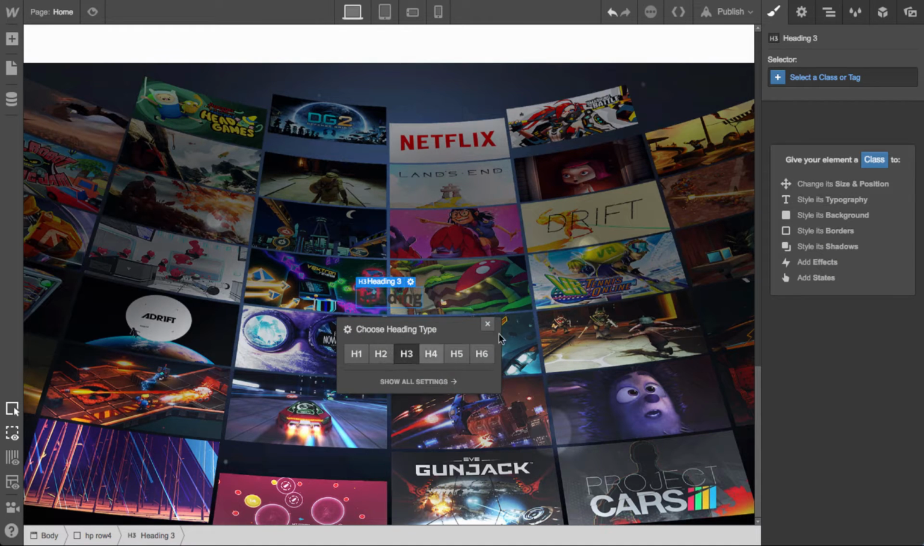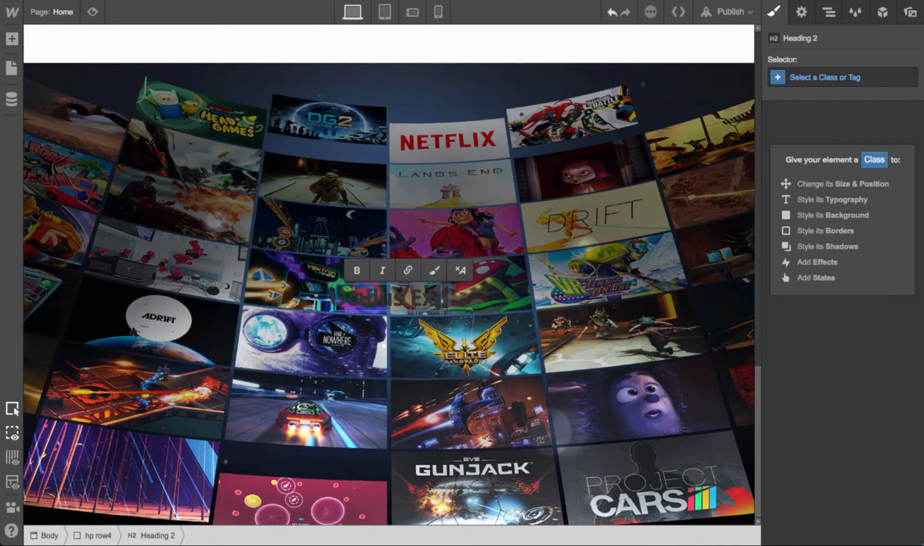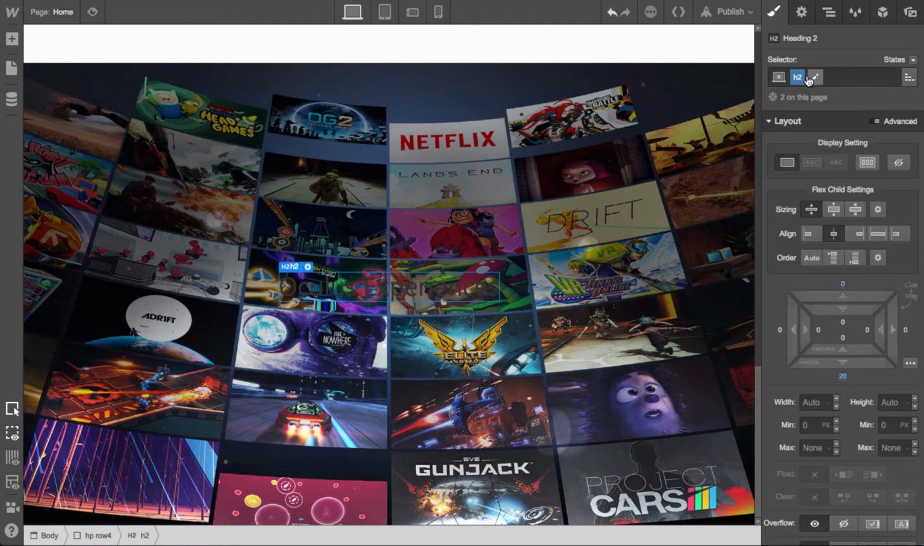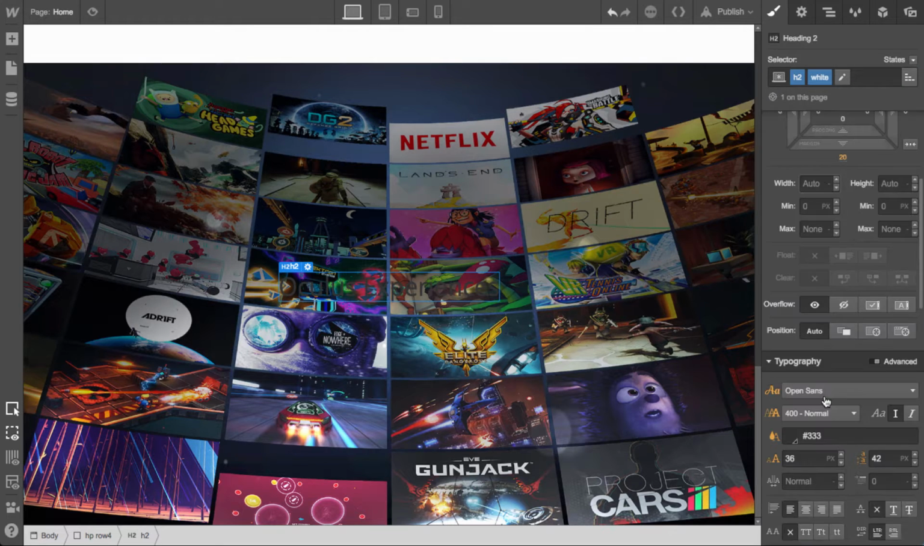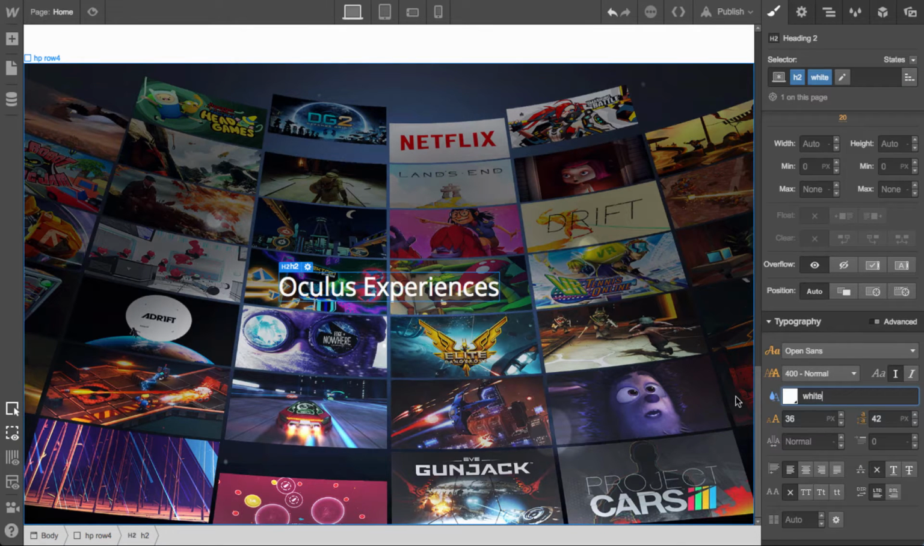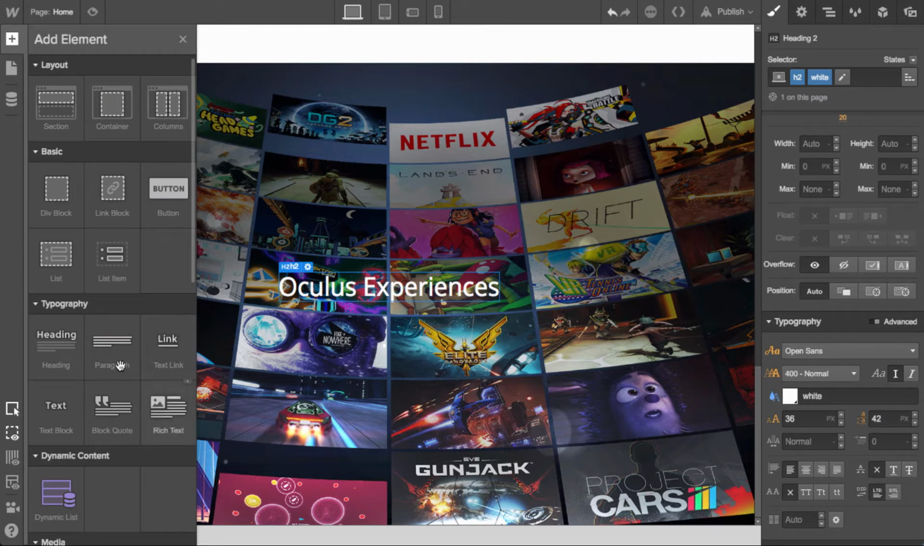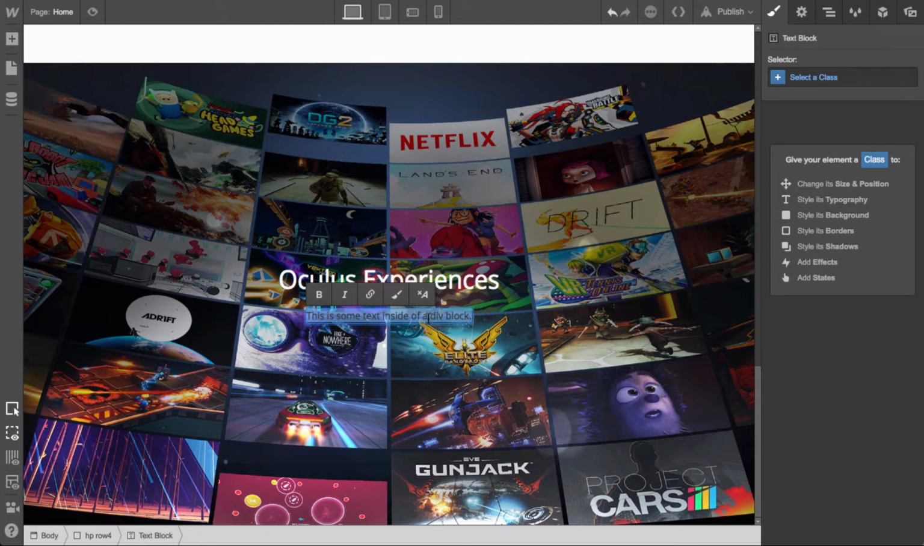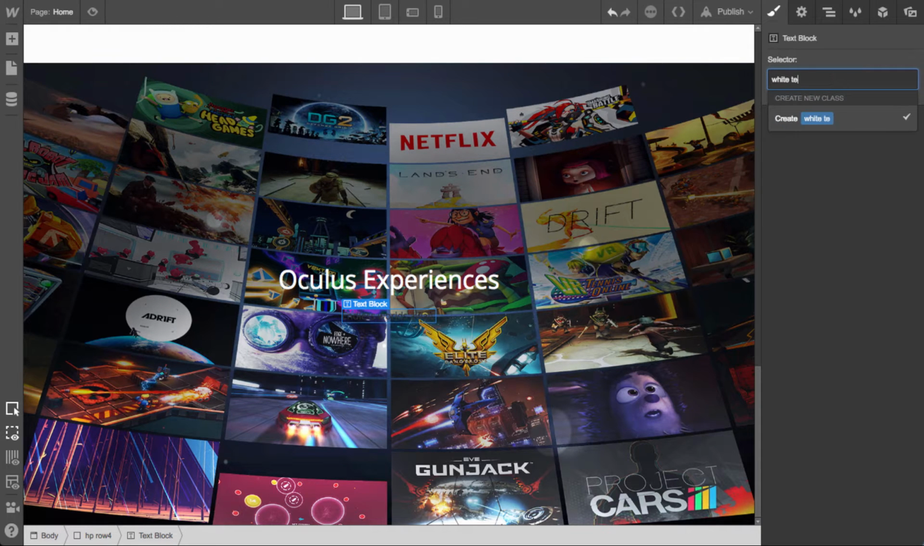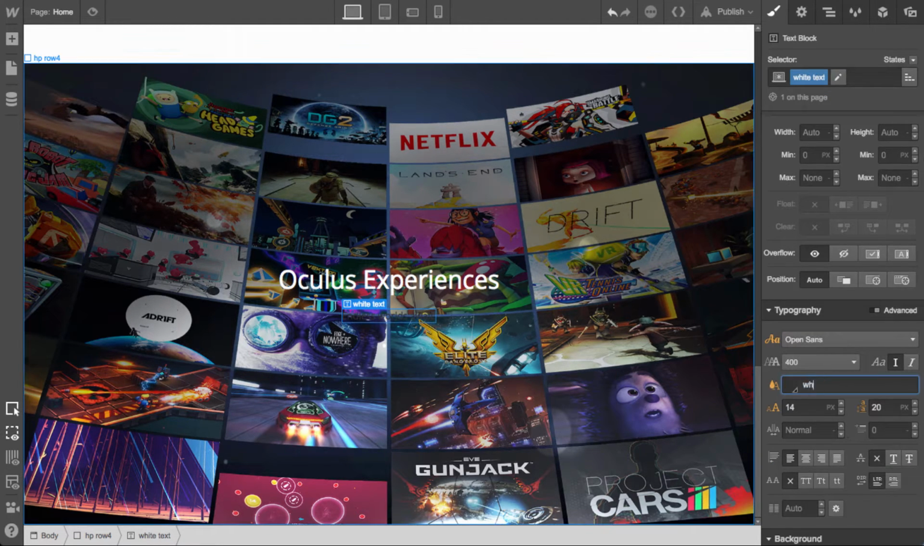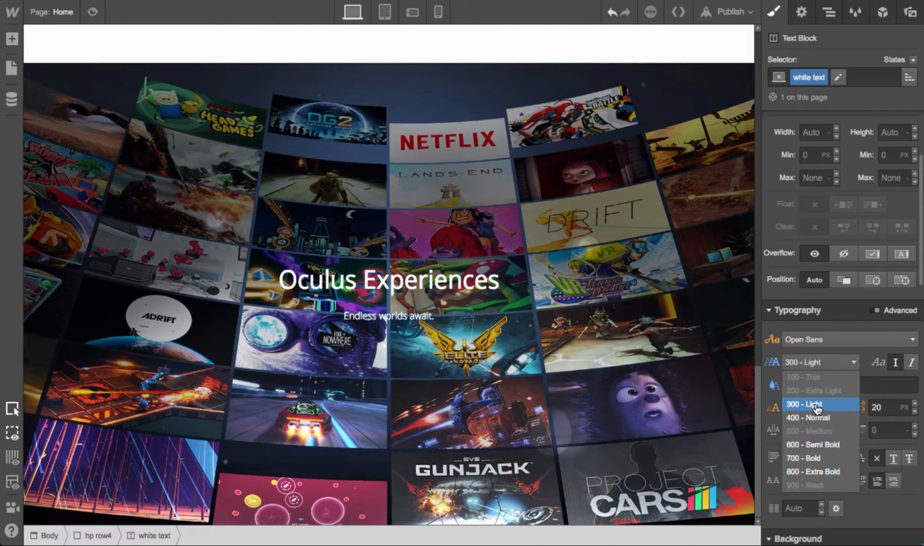And now let's go ahead and put, what are we gonna put? Probably an H2 or H3. Probably H2 because this is another section. So Oculus Experiences, and give it an H2, and we're gonna give it a combo class of white. There we go. Nice, looking good. Give it a regular text block. Endless worlds await. And we're going to call this white text. White. Thin. Make it a little bit bigger, probably 18.